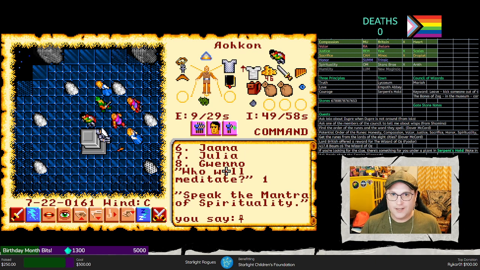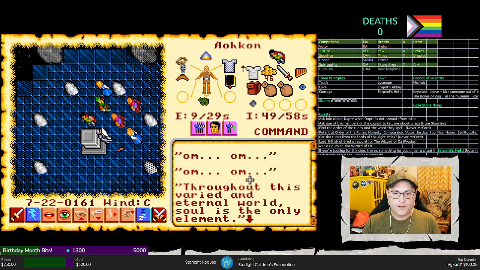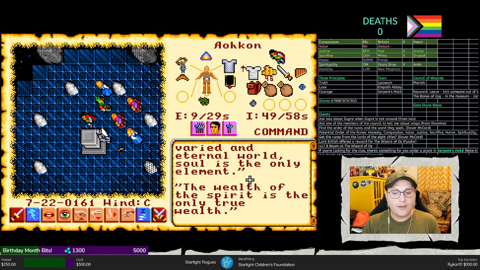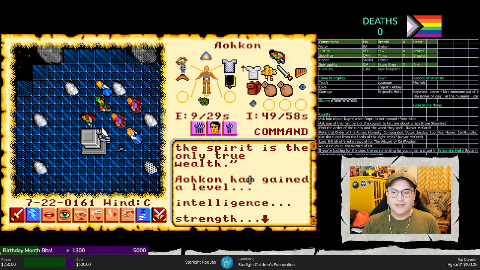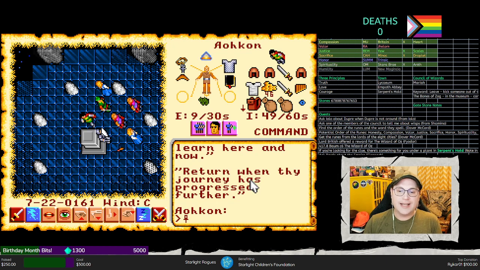Speak the mantra of spirituality, which is Mu, I believe. Ohm. Sorry, ohm. Throughout this varied and eternal world, soul is the only element. The wealth of the spirit is the only true wealth. Aeokon has gained a level. Intelligence, strength, and dexterity. There is naught else for you to learn here and now. Return when thy journey has progressed further.